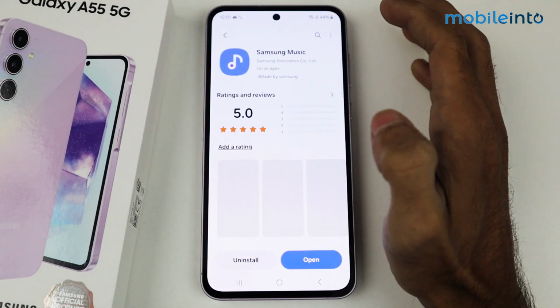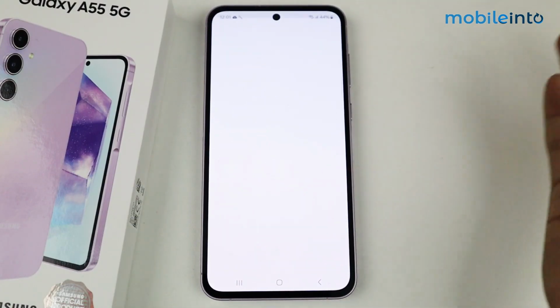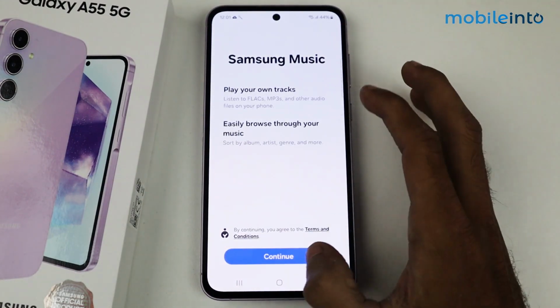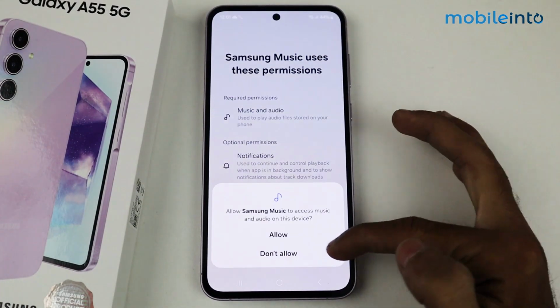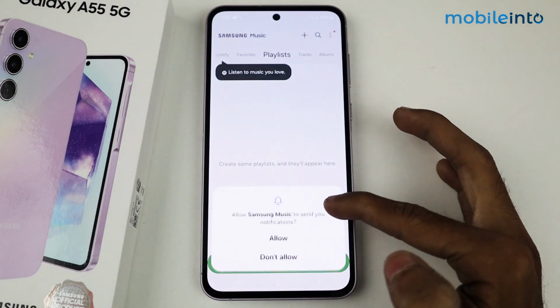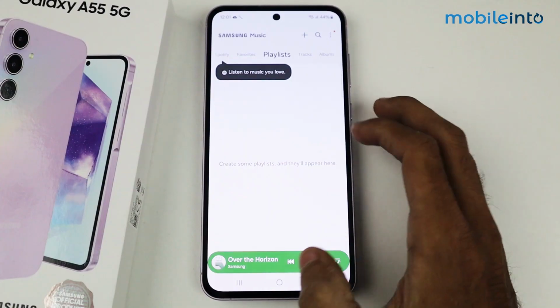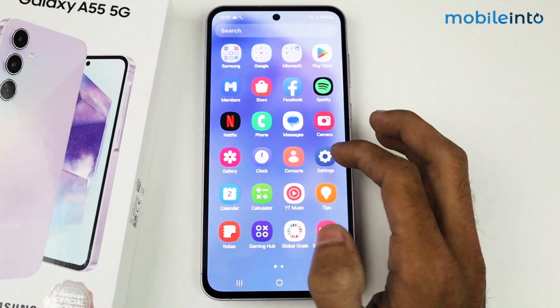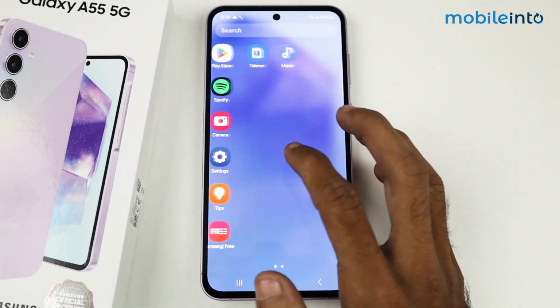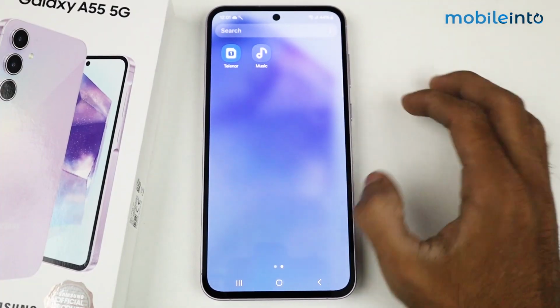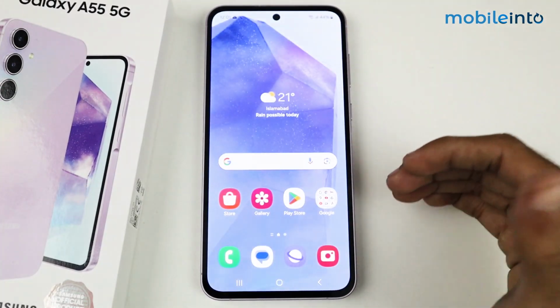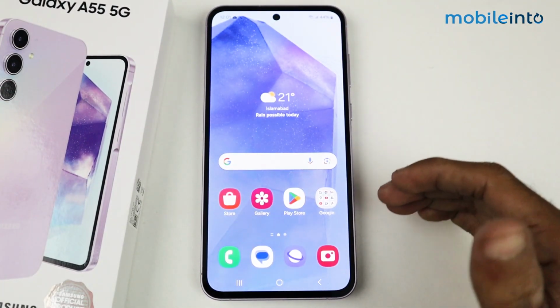Now tap here and then click to open. Click continue. Again continue. Allow the permissions here. And this is how the Samsung Music looks like, and we can use the Samsung Music from here. As you guys see, we have also the option of Samsung Music in our menu. So that's how guys we can install the Samsung Music in Galaxy A55 5G device.